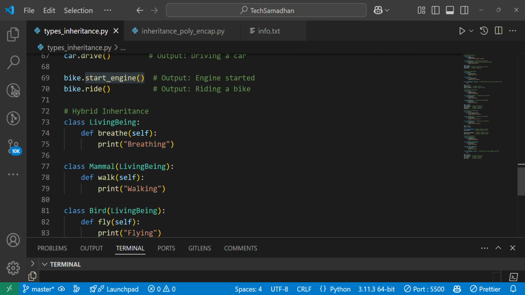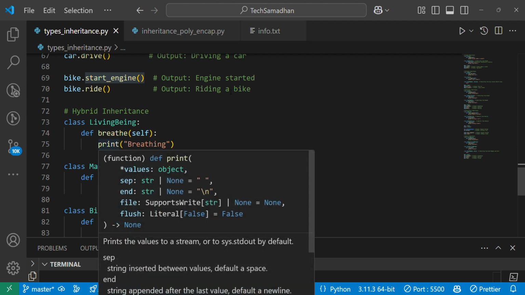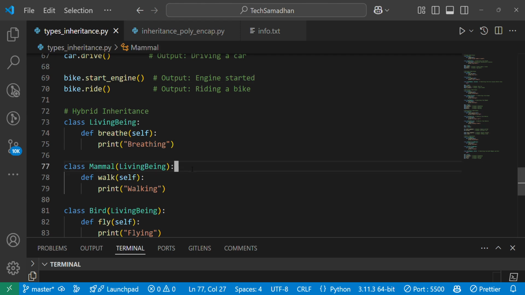Now the combination of multiple types of inheritance together is hybrid basically. Now a bat is special. It can fly like birds and walk like mammals. Okay. So a bat will inherit walking from mammals and flying from birds. But for both these classes, the breathing will get inherited from the living beings.